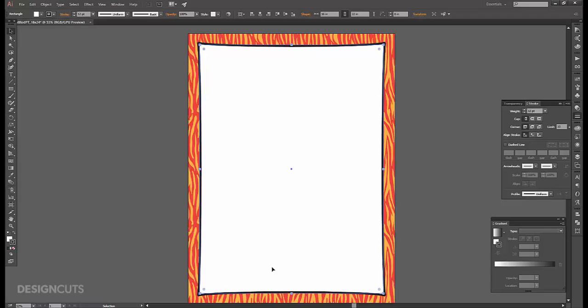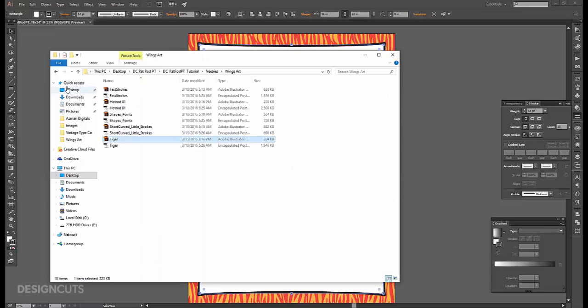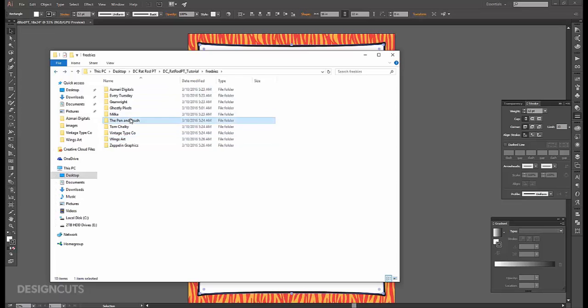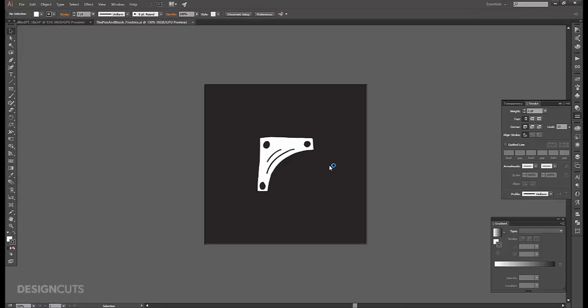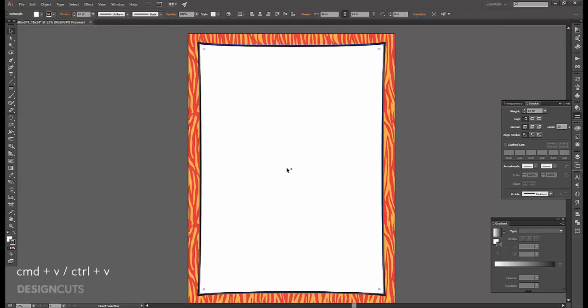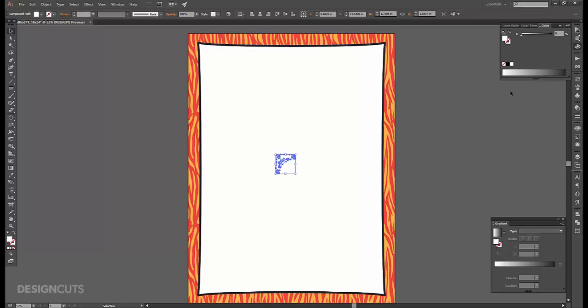Now we'll open the freebie file from the Pen and Brush. Copy the corner by selecting it and pressing Command-C. Paste into the layout file pressing Command-V. Open your Swatches palette and change the fill color of the corner to black.